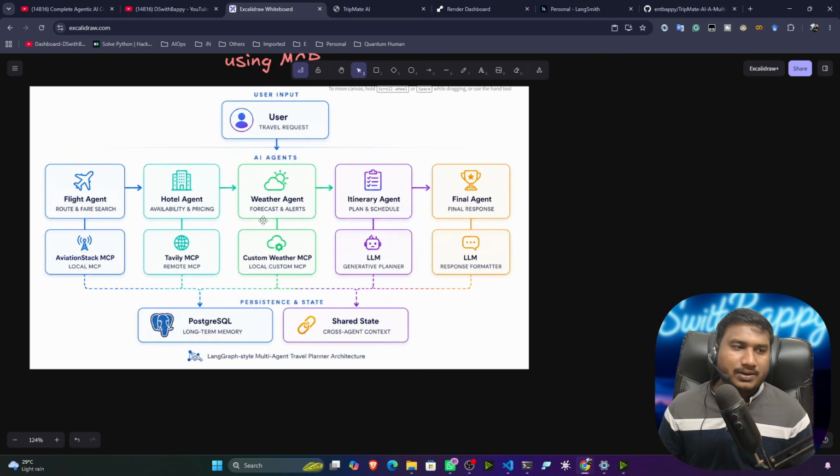right? Here again we'll use the Model Context Protocol. Then our itinerary agent would be there, then the final response agent. Each of the agents should be connected with an MCP server. There are local MCP servers and remote MCP servers available, and I'm going to show you how to integrate both inside the development.